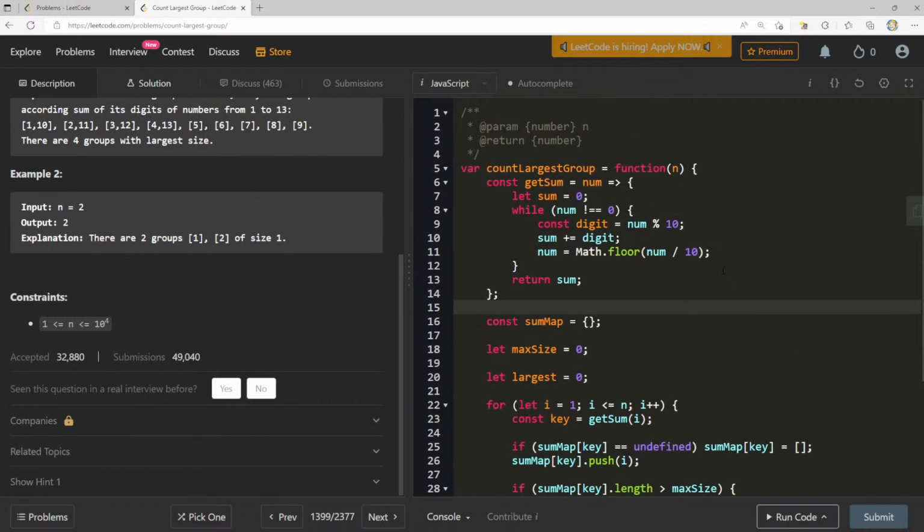And our space complexity here, since we're doing this sum map right here, this is actually going to be linear as well. So it'll be a space of O of n and time complexity of n log n.